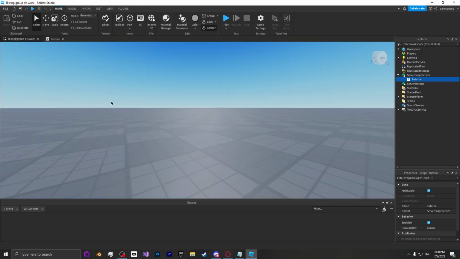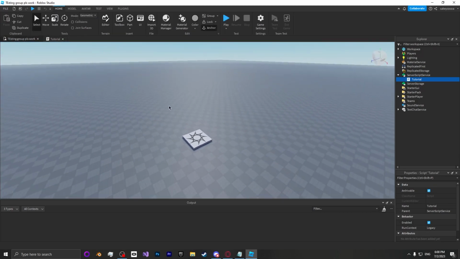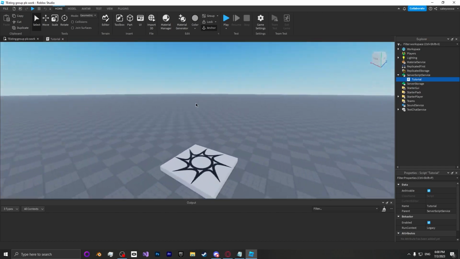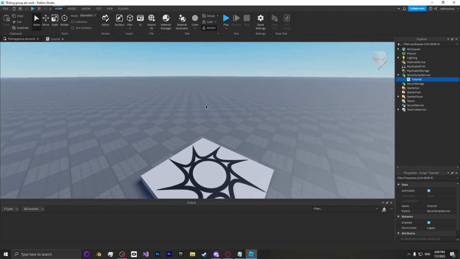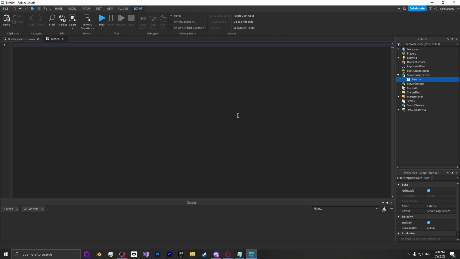Okay, so welcome to part 5, I think, or 6 of the scripting tutorial series. So today we're going to be going over built-in functions and events. So let's get started. So built-in functions.